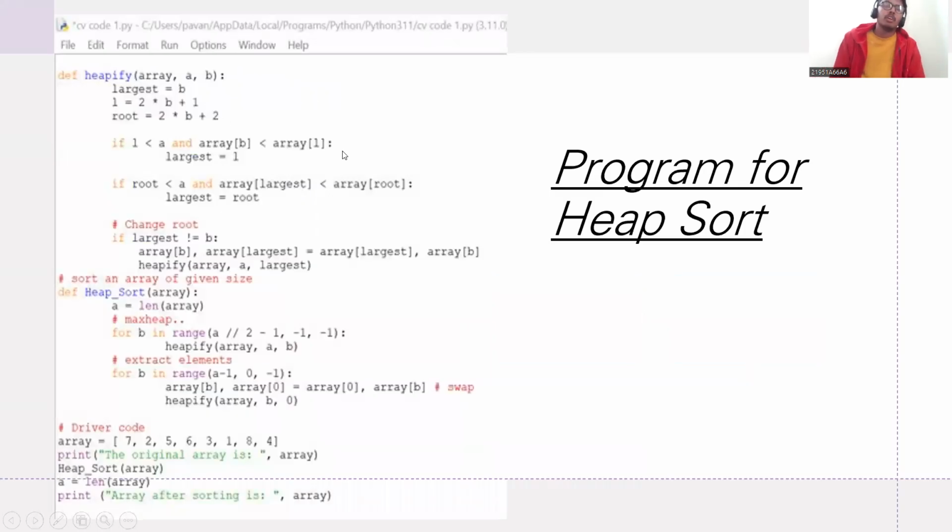Program for heap sort. Def heapify of array a, b. Largest is equal to b. L is equal to 2 times b plus 1. Root is equal to 2 times b plus 2. If L is less than a and array of b is less than array of L, largest is equal to L. If root is less than a and array of largest is less than array of root, largest is equal to root. If largest not equals b, array of b, array of largest is equal to array of largest, array of b.